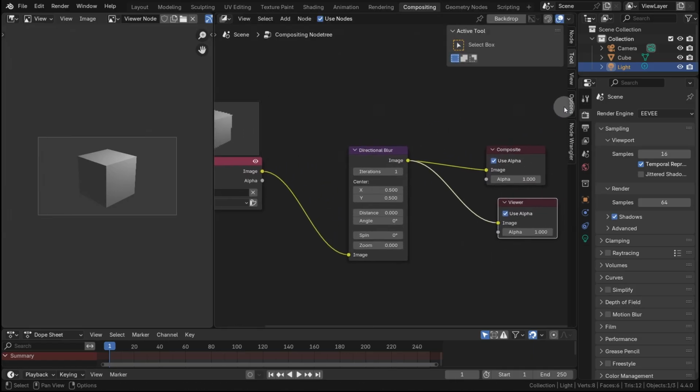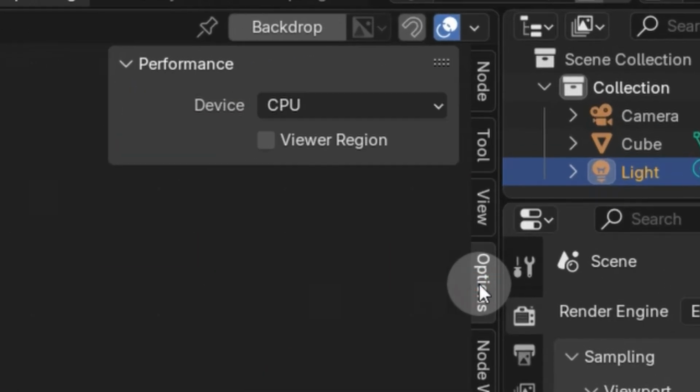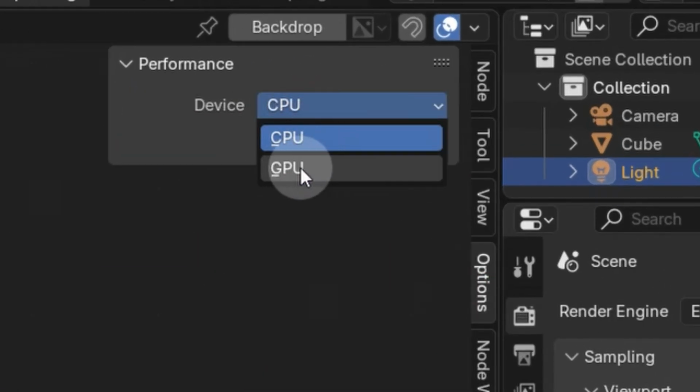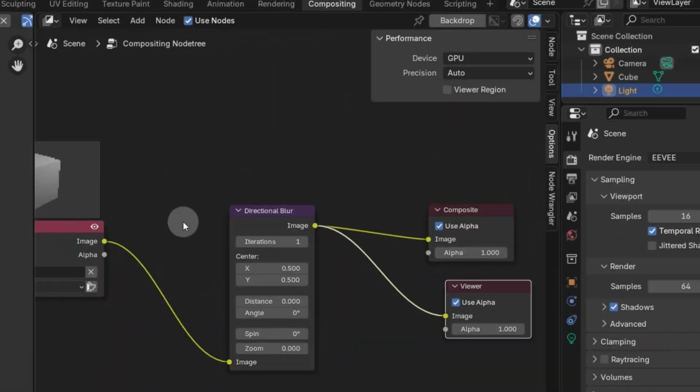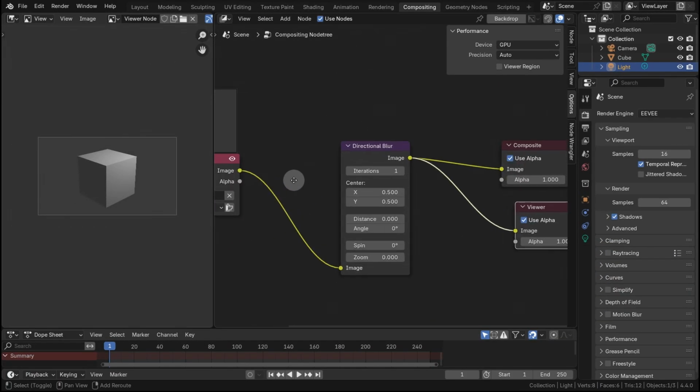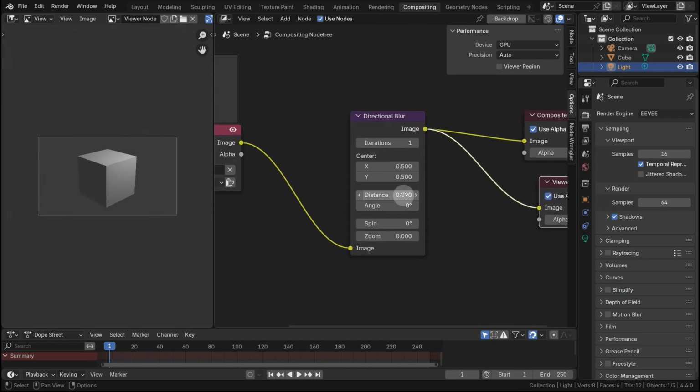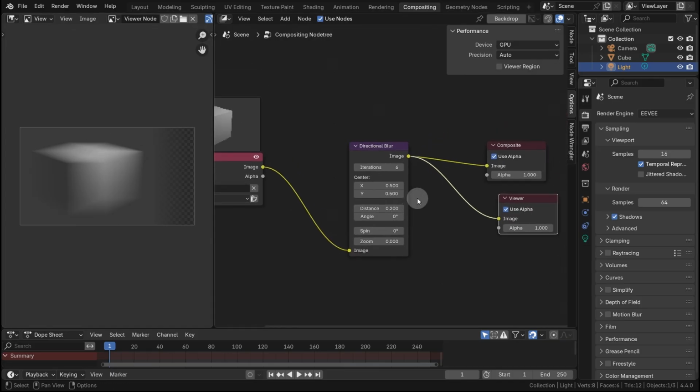One thing that you need to do is click N on the keyboard, click on options, and instead of CPU we are going to use the GPU for rendering. It will be working a way bit faster. So iterations, I want a lot of iterations. I want this distance a little bit more. Because we are working on GPU, we are able to see this thing. So what's the big deal?